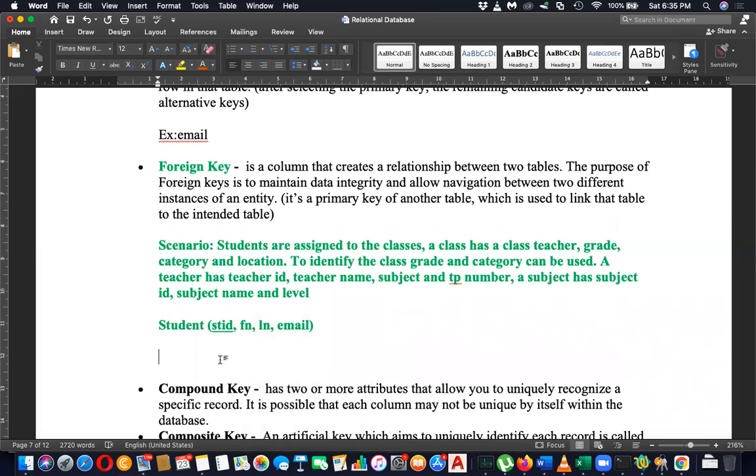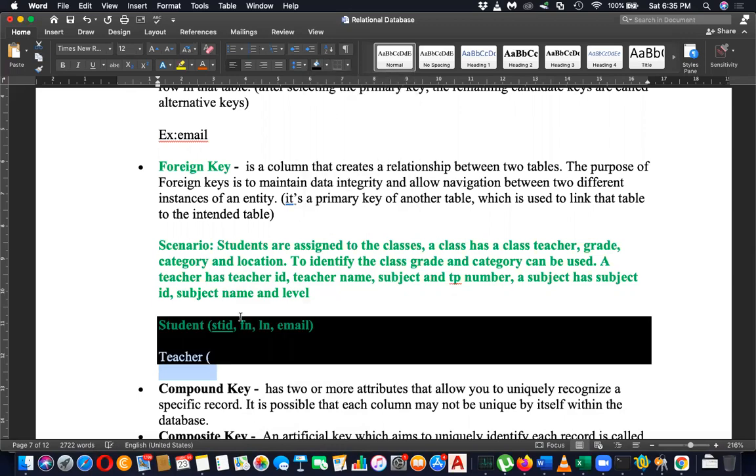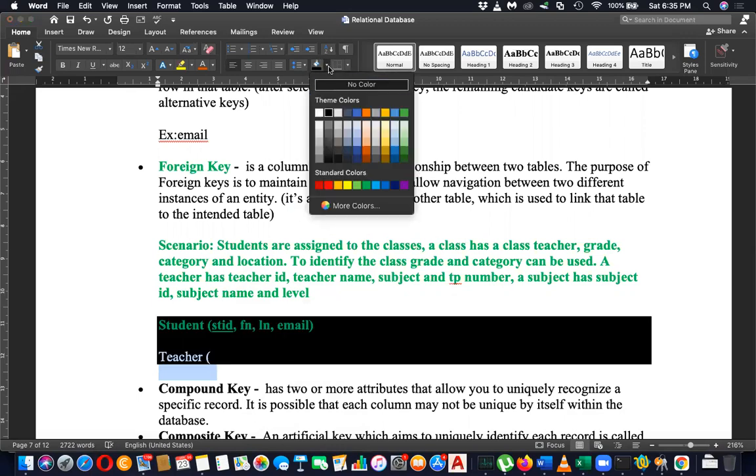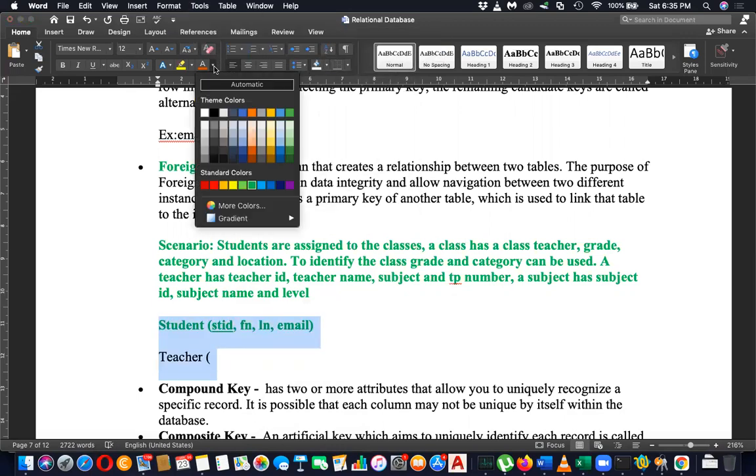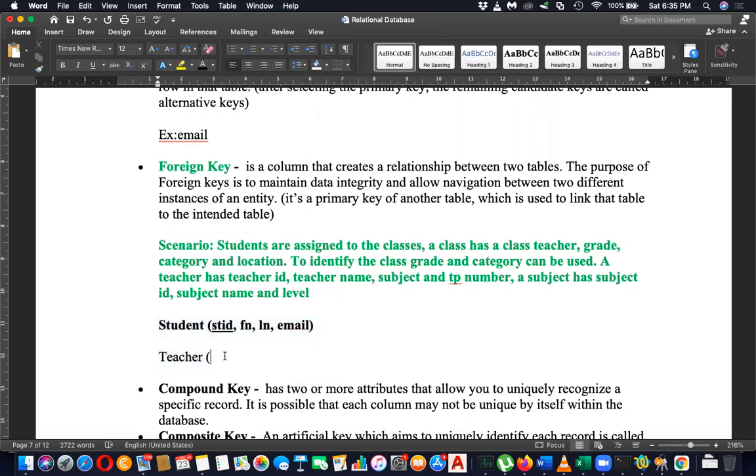Teacher. Yes, teacher is another table. What does teacher have? Teacher has teacher ID, teacher name. Right, teacher has teacher ID, teacher name. What else? Subject. Right, okay. Teacher ID, TID, teacher name, and subject.